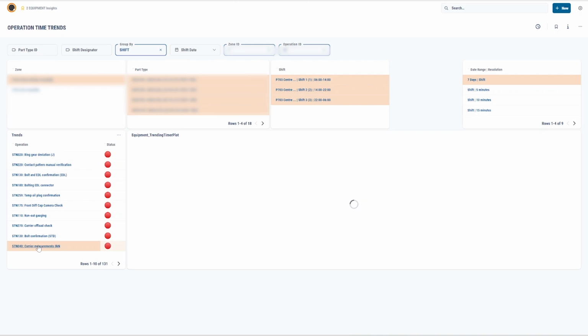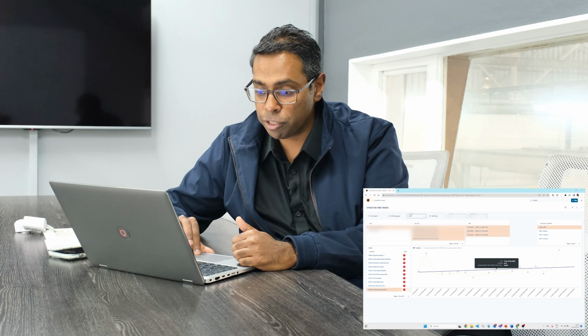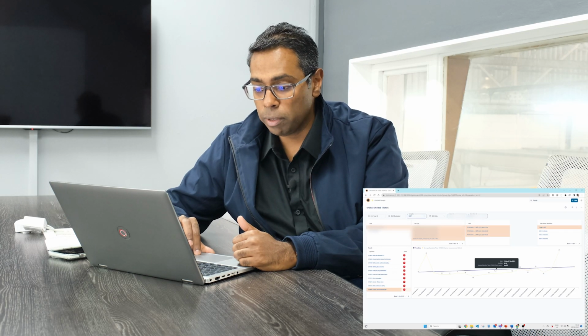So come have a look. Here are all of the operations that are trending slower. They're all in red, and the ones in white are the ones that are stable. If you keep going, you'll see a number of operations in green. Those are operations that are doing pretty well. Let's dive into one of the operations that are trending slower.